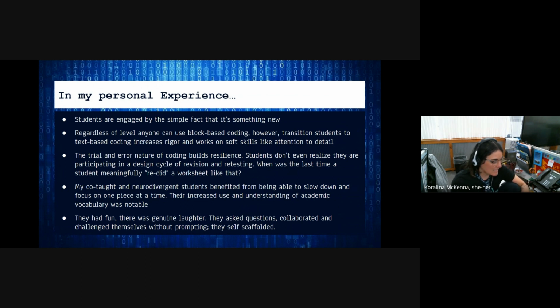But it naturally encourages them to ask each other, how did you do that? How did I do that? So you're getting that collaboration aspect. They're asking questions. They're challenging themselves to do something that they just want to do, without anyone prompting them to do it. So it really brings out a different side of your students, and it's such a fun avenue for them.